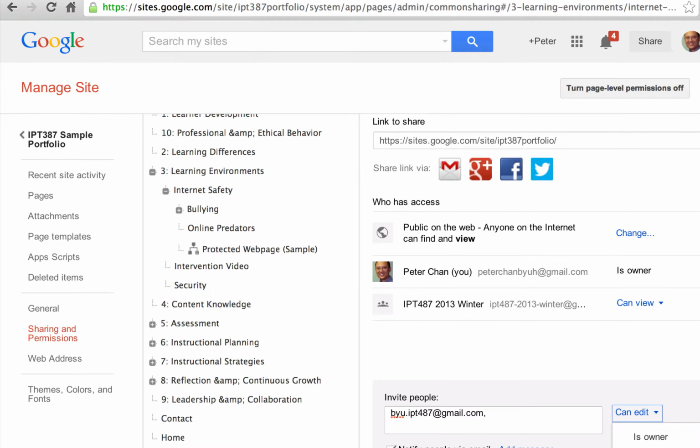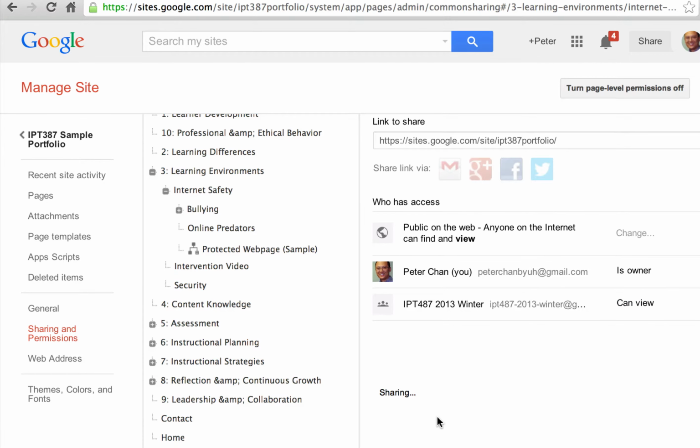For your assignment, I want you to change it to can view only. Then you can send a notification to people, and you can set it so that it will send a copy to you too. Okay, I'll click OK.